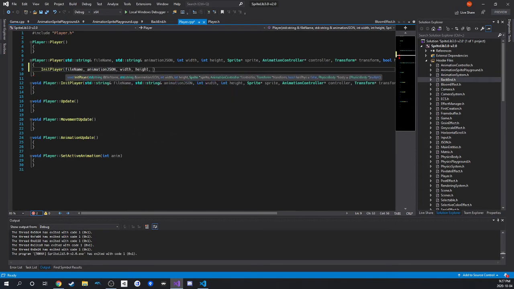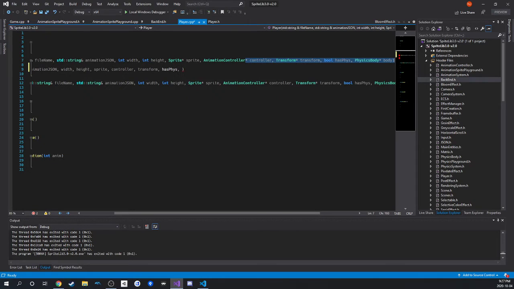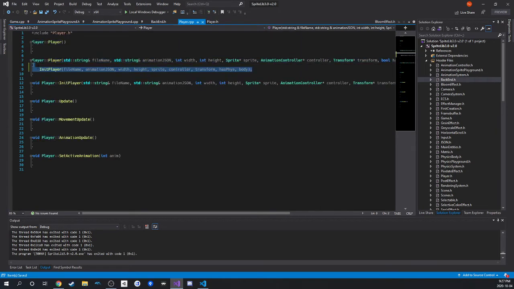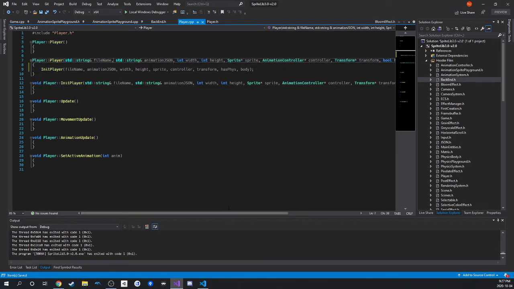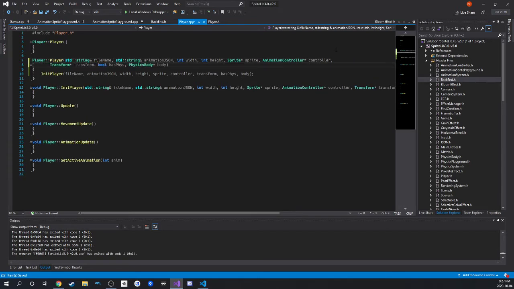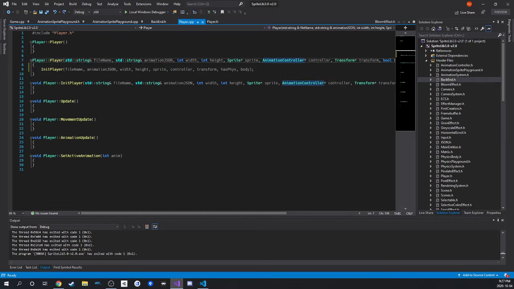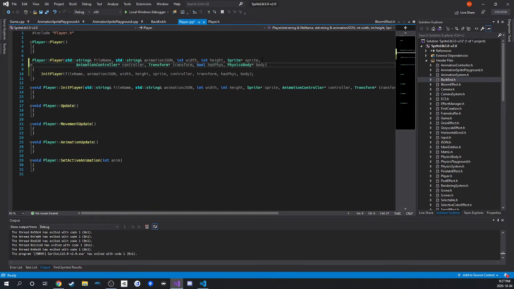Width, height, sprite, transform, has physics, and body. The has physics one is important because we actually do implement a thing for having physics. That is very important. Now, if we want this to look nice, we're just gonna do that. Here, we can even make it look nicer. You can do it like this. There we go. That's nice.